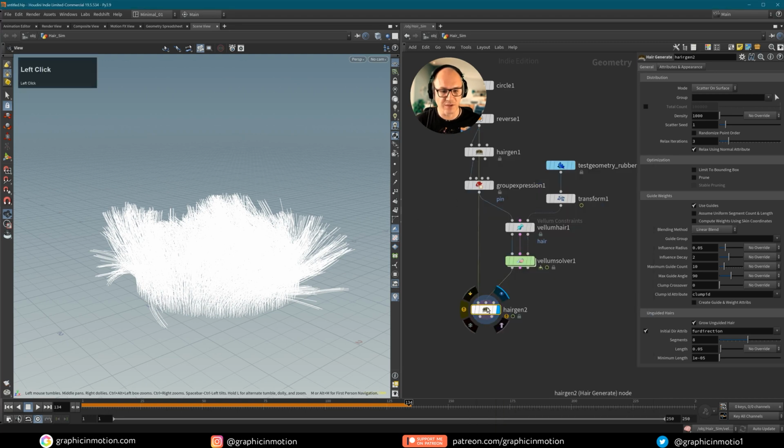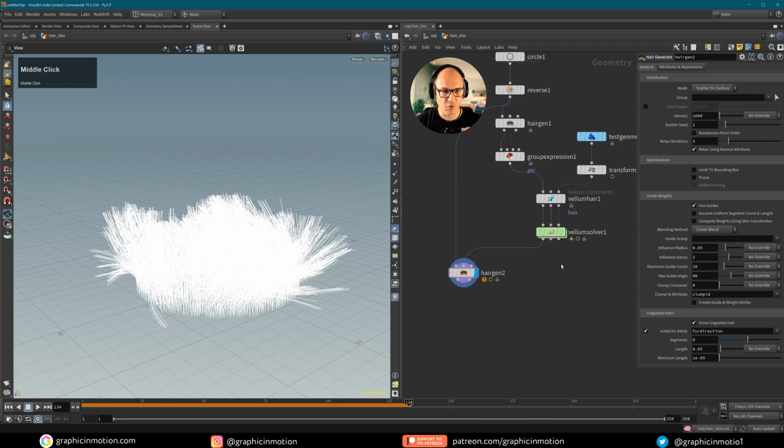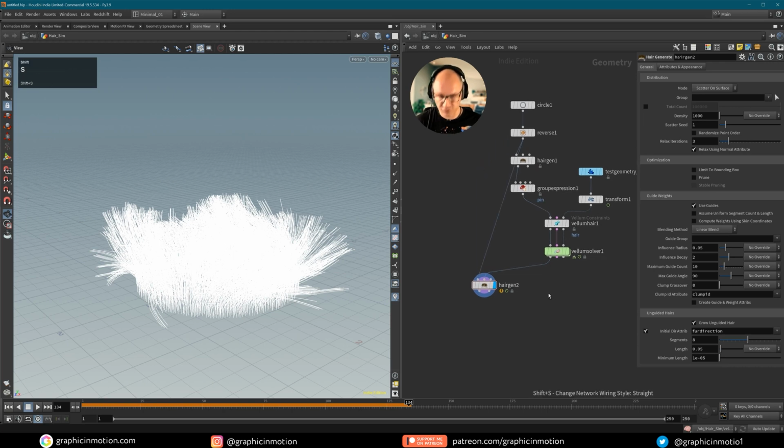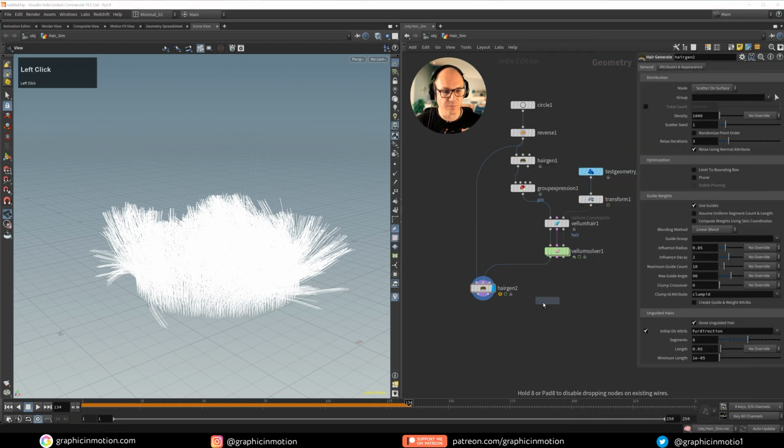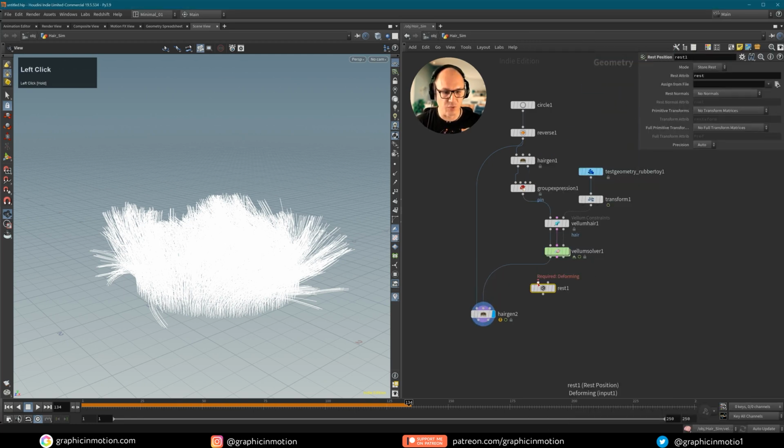How can we create these? To create these, let me quickly change this layout here a bit to make this a bit more obvious. I press Shift S to shift between these, by the way. There is this rest position node that we can use. So let's take a look what this requires. It requires a deforming input and it requires a rest position. So this has to go into our guide stream.